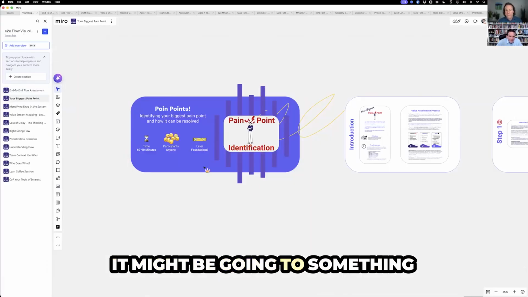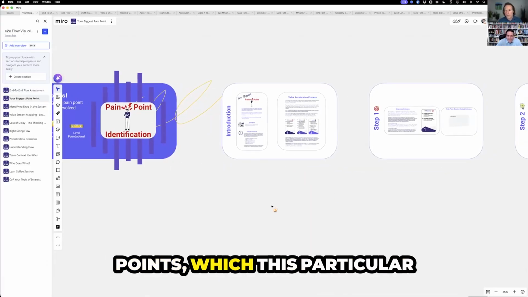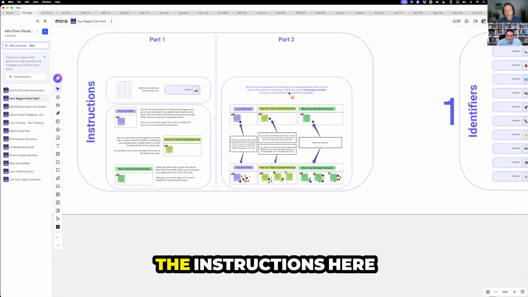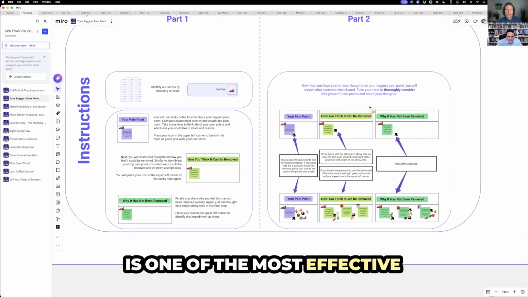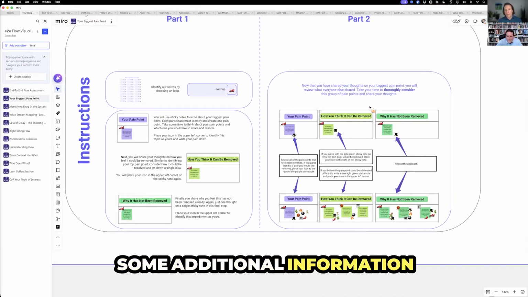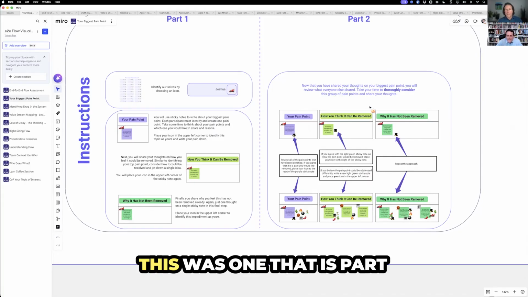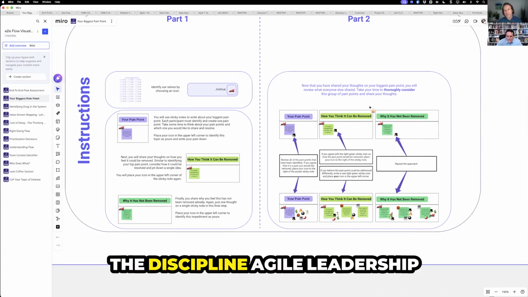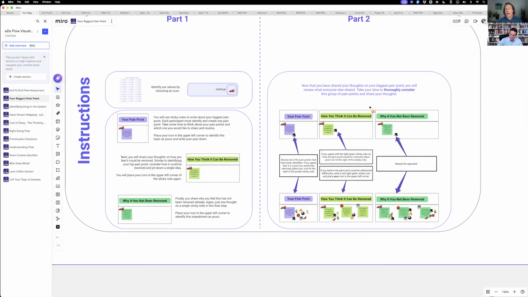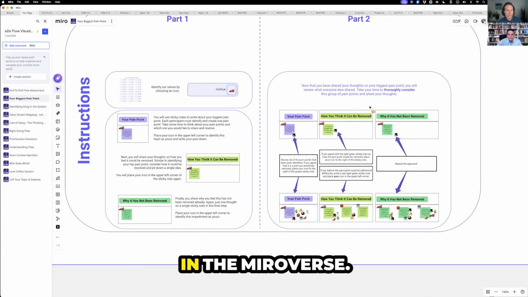It might be going to something we call your biggest pain points. This particular template, which I'm going to zoom in on a little bit for the instructions, is one of the most effective tools I've used for identifying pain points and getting some additional information. This is part of the Disciplined Agile Foundations and the Disciplined Agile Leadership course. This is available in the Miroverse. A little bit later in our discussion, I'll show some of the Miro board templates that are now available in the Miroverse.